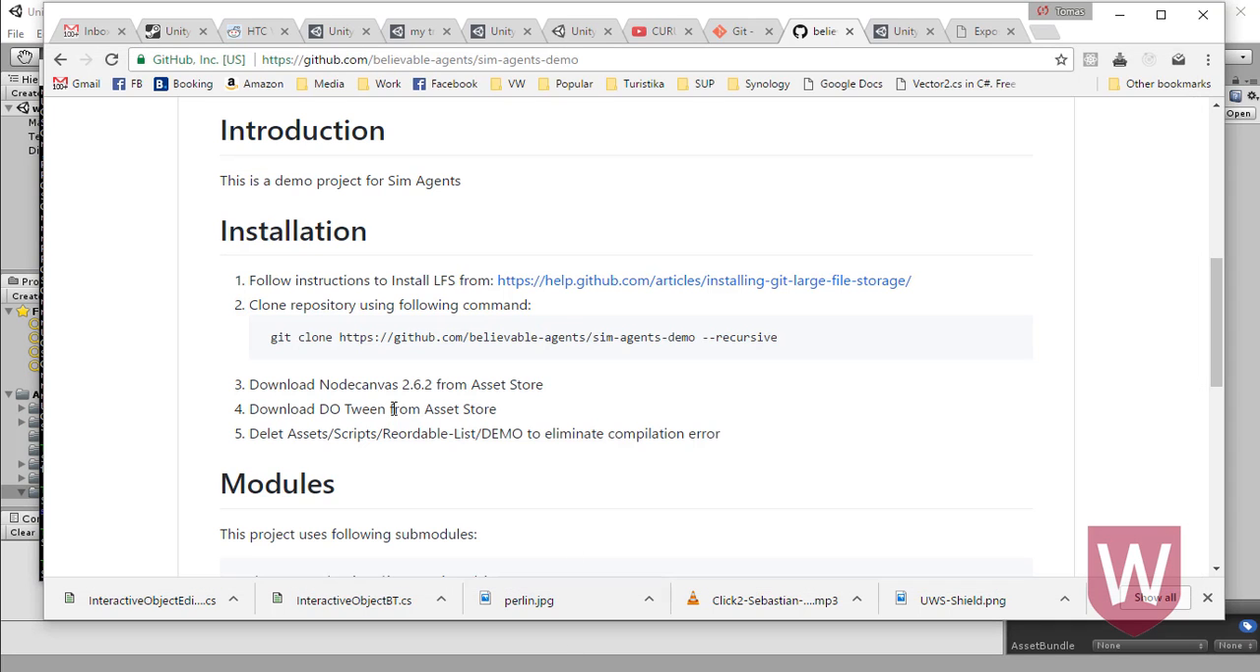Let's go back to instructions. You need to download two different assets from Asset Store, which is Node Canvas and then DOTween. It's never a good idea to store Asset Store repositories in Git because it just takes too much time. And once you've done that, just delete the assets scripts reorderable list demo because there is some compilation error in the library that we are using, right?